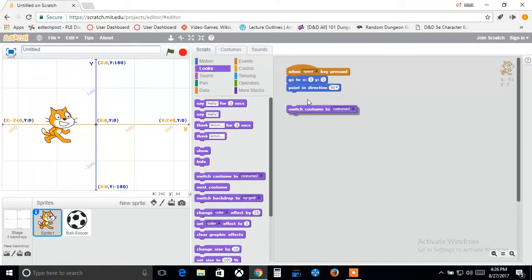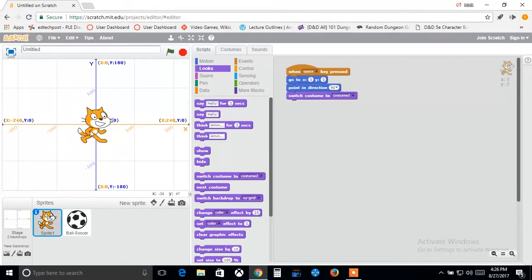I'm actually going to add this to our reset because we're going to be messing with the costumes. So that way, anytime we hit the spacebar, it will go back to this specific costume. So we can do that. If I click this, it'll go to this costume here. If I hit the spacebar, it will go to 0, 0, and then go back to costume 1.